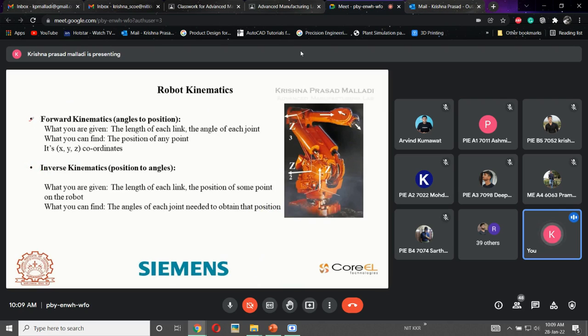Now, first we will discuss forward kinematics. It is called angles to positions. What are you given? The length of each link and the angle of each joint. What can you find? The position of any point.